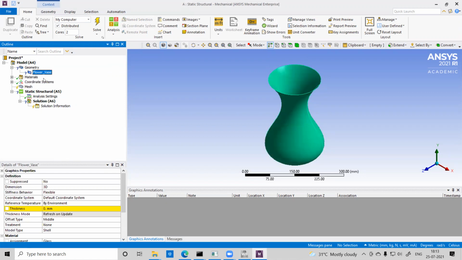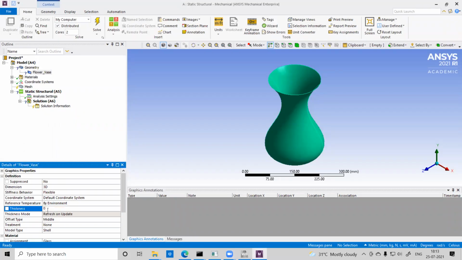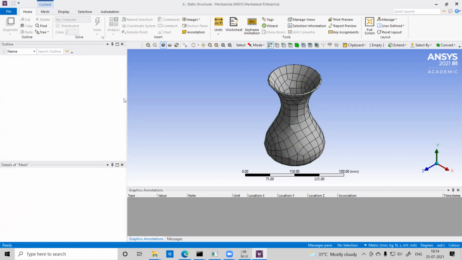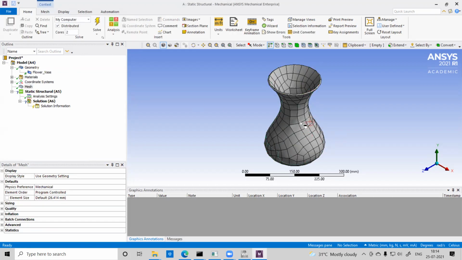So flower vase here, there is a question mark here because we have to provide thickness for this surface body. Okay, shell element thickness 4 millimeter, that is given in the problem. So make sure that here it is in millimeter. Suppose here in meter, we should be careful, we have to give 0.004. So be careful with the units. So 4 millimeter. Okay, and update. So this one is default mesh. First I just solve using default mesh. This one is default mesh, so very big mesh.